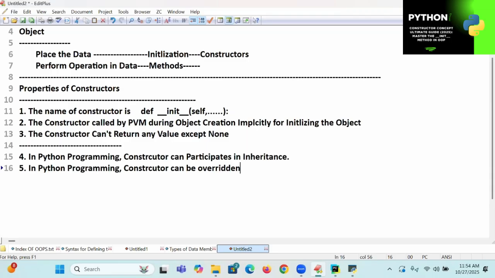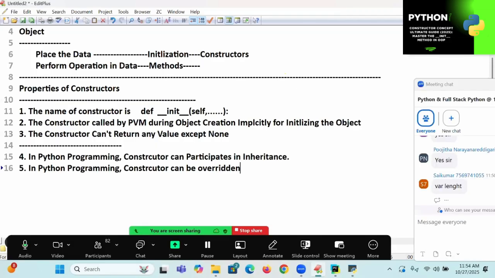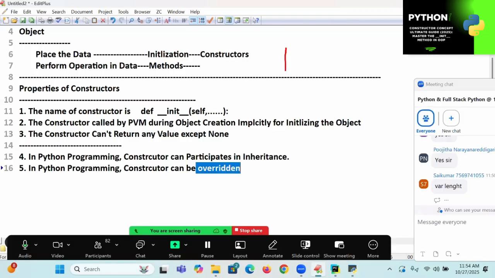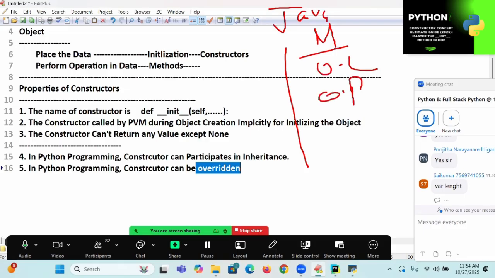Compiler based programming language only supports. Java is a compiler based programming language, but Python never supports. Overriding is there. Constructor can be overridden. So I'm not confusing you. Of course, if you read well, in Java, method overloading will be there, overriding also will be there.